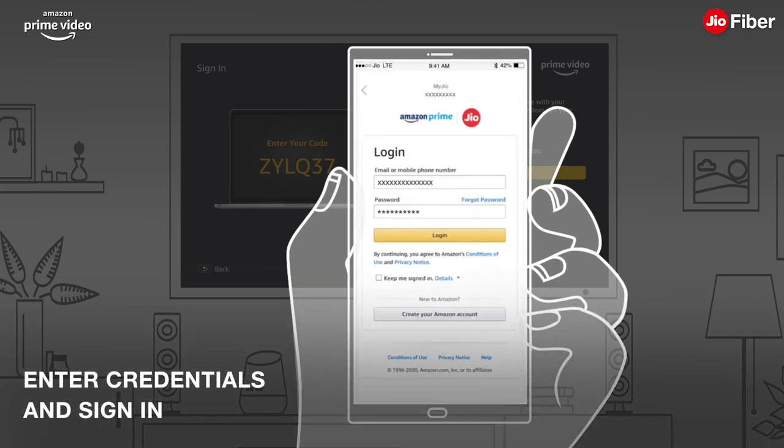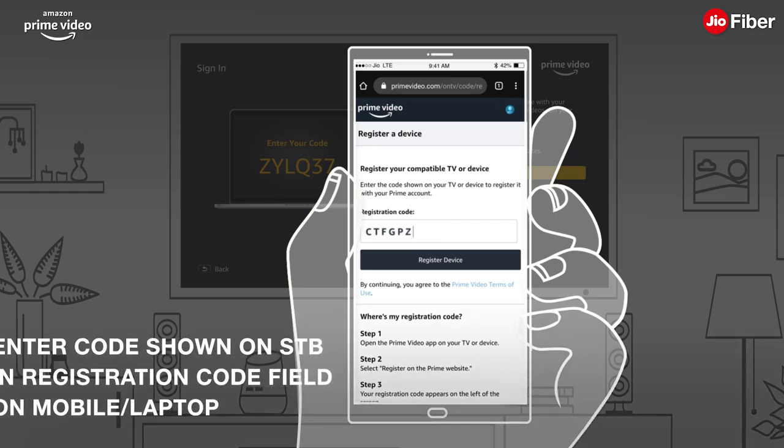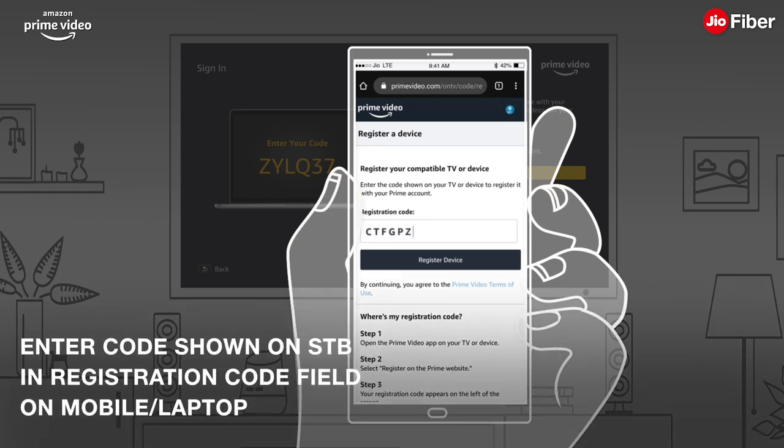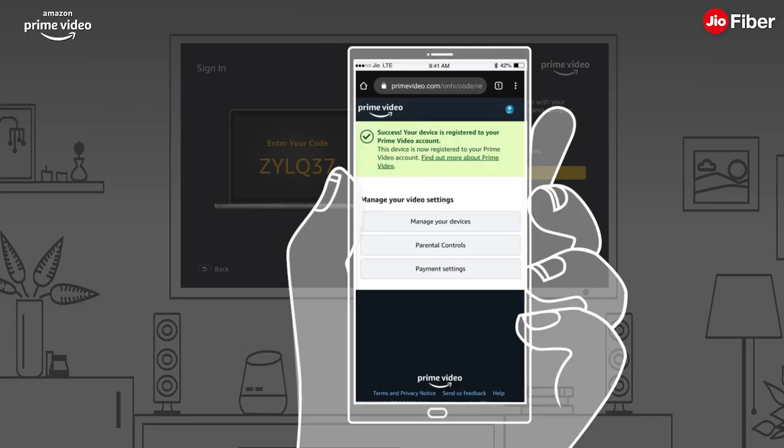Enter your Amazon credentials and click on Sign In. After successfully signing in, you will be prompted to register your Jio STB with your Amazon Prime account. Enter the code displayed in Amazon Prime Video app on STB in the registration code field on your mobile or laptop. Click on Register Device, after which the STB will be registered successfully to your Prime Video account.